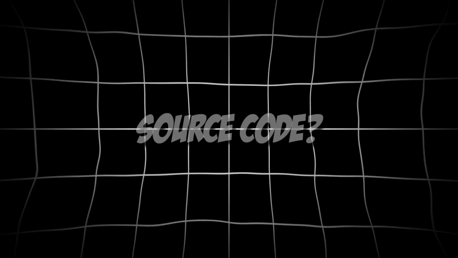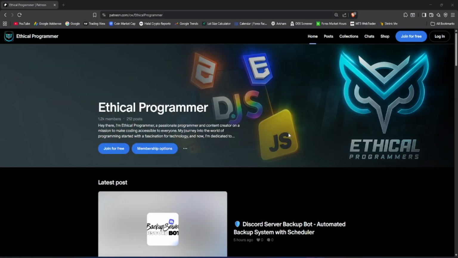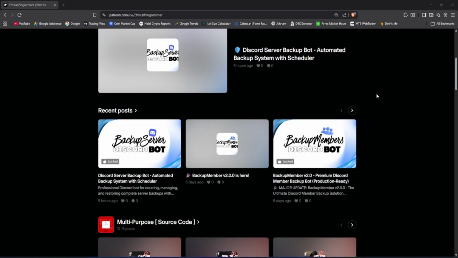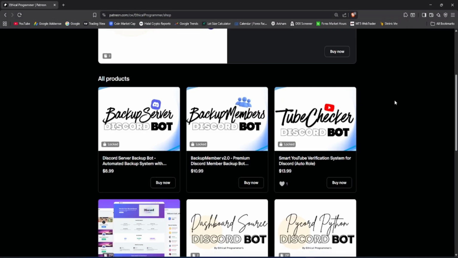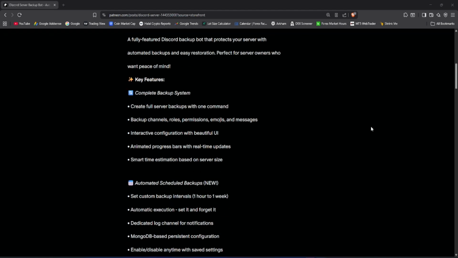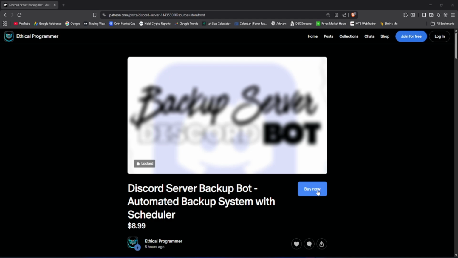Let's see. First of all, where will you get the source code? You'll find a link in the description for the source code. Click on it and you'll come to a page like this. Here, you'll see a shop tab. Click on it and you'll find all the source codes. So simply, you'll see it here. Click on it and you'll get the full description. You can read it if you want, otherwise just buy it.